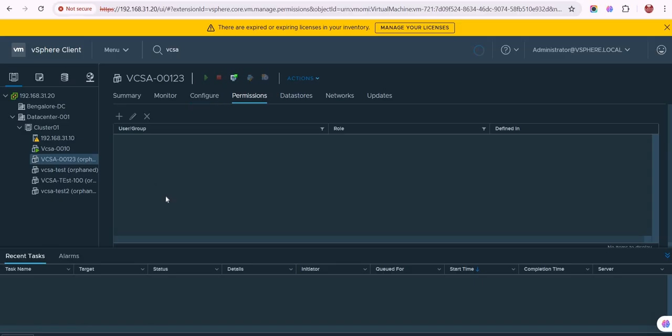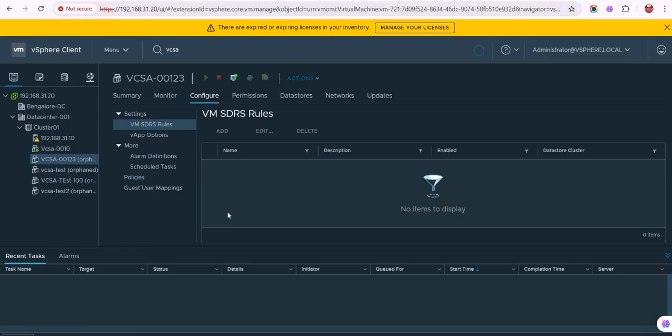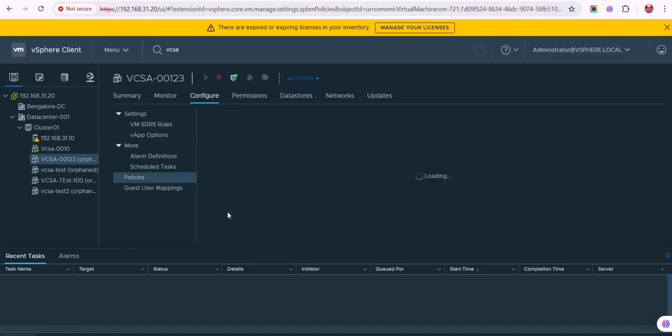Okay, so let me go to the permissions. And in configuration we have some other things also, like policies. The policies exactly, again every time we are defining that. Every company will have some set of policies.